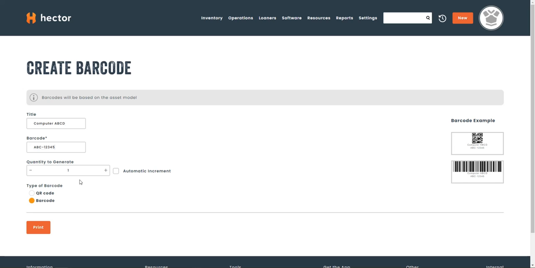And I could generate one or multiple barcodes. There's no problem. So I could come in here and click 1, 2, 3, 4. And I could even check off the automatic increment, which is going to, if I'm creating 5 barcodes, and let's say my sequence was 1, 2, 3, 4, 1, the first one's going to be 1, the second, the third, the fourth, and the fifth.